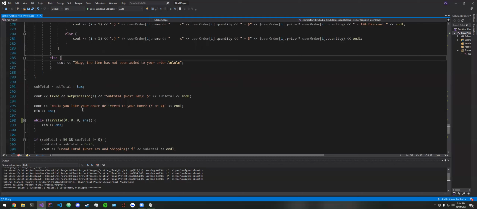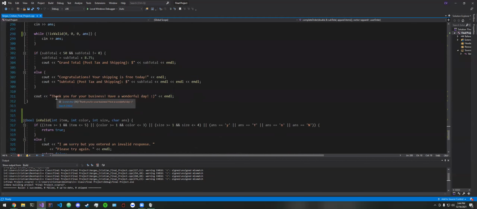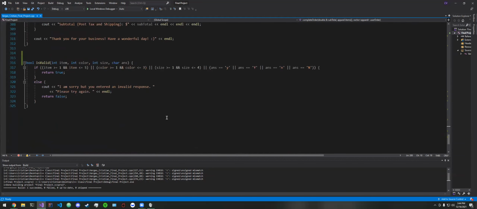Would you like your order delivered to your home? Again, requests user input, and if so, it makes sure that in the case that the user does want it delivered to their home, it checks that it's less than $50 if they have to pay for shipping, and if it's greater than that, then the shipping is free. And then it just says at the end, thank you for your business. Have a wonderful day. And then here's just my isValid function.